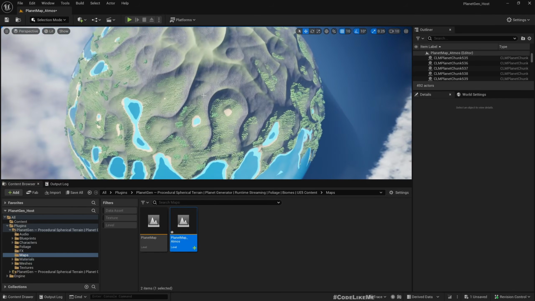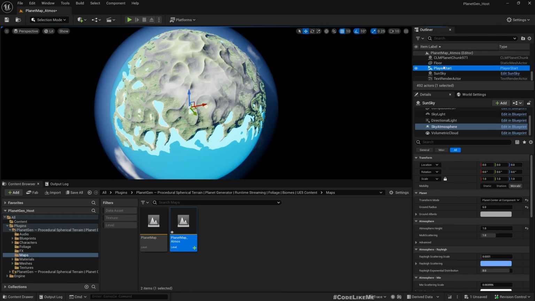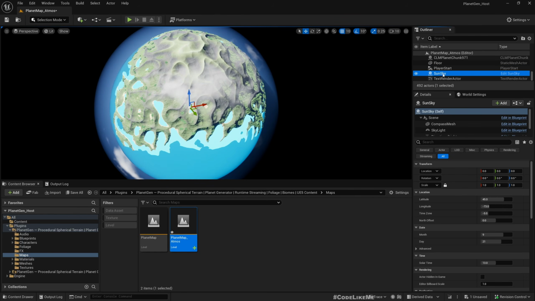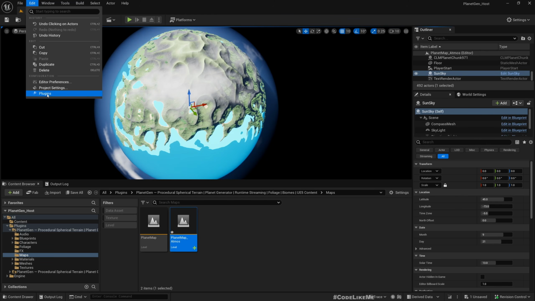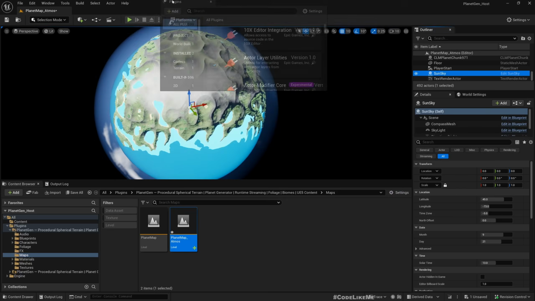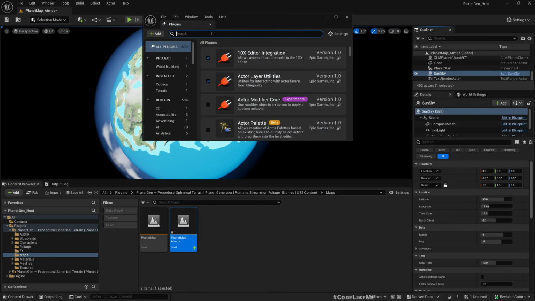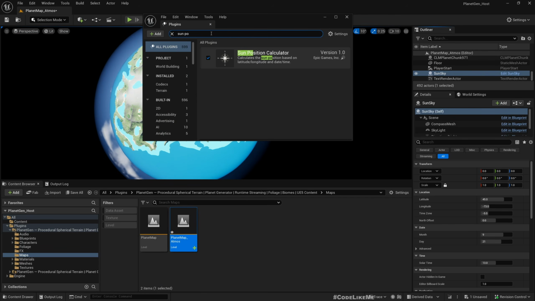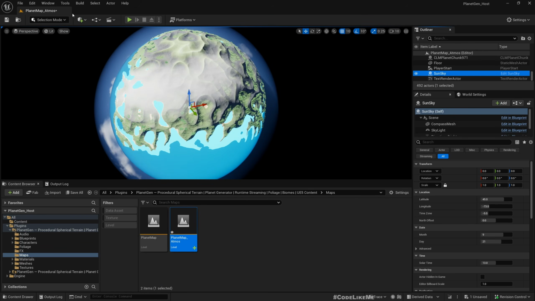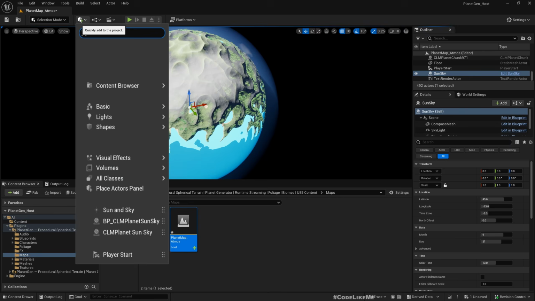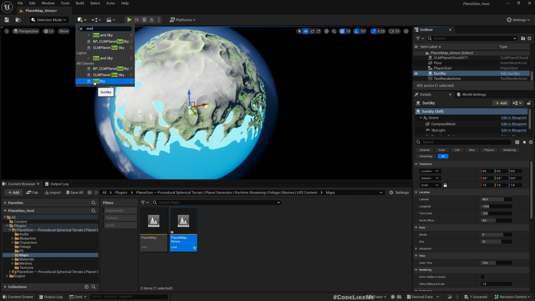And here, if I go with this SunSky blueprint, this is when you enable plugins, and there is this Sun Position plugin that is bundled with Unreal Engine. That plugin gives you this SunSky blueprint. So that's what I have added to the level.